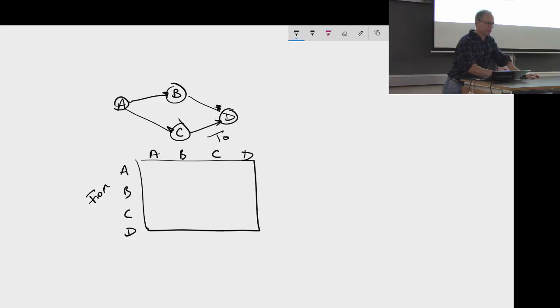So there's an edge from A to B, so there would be an entry there. There's one from A to C. There's one from B to D and one from C to D. Okay? So what would you have to do to find all the edges out of a vertex, like find all the edges out of vertex A? You just iterate across here, looking for ones.